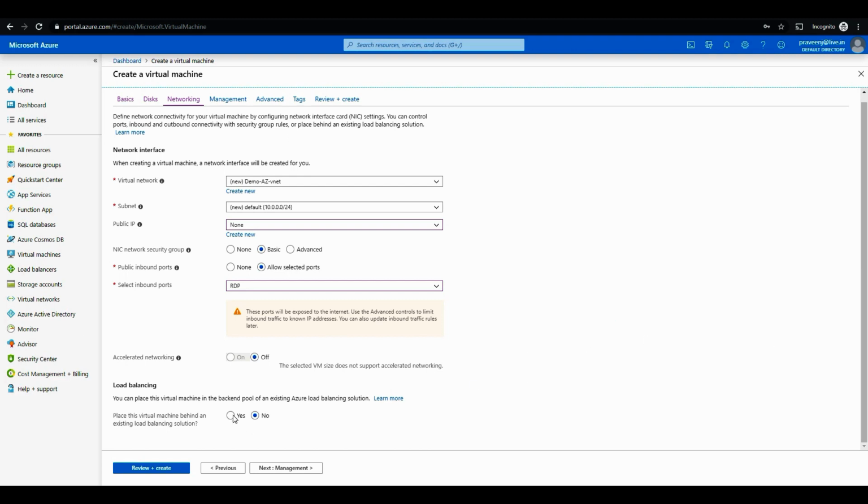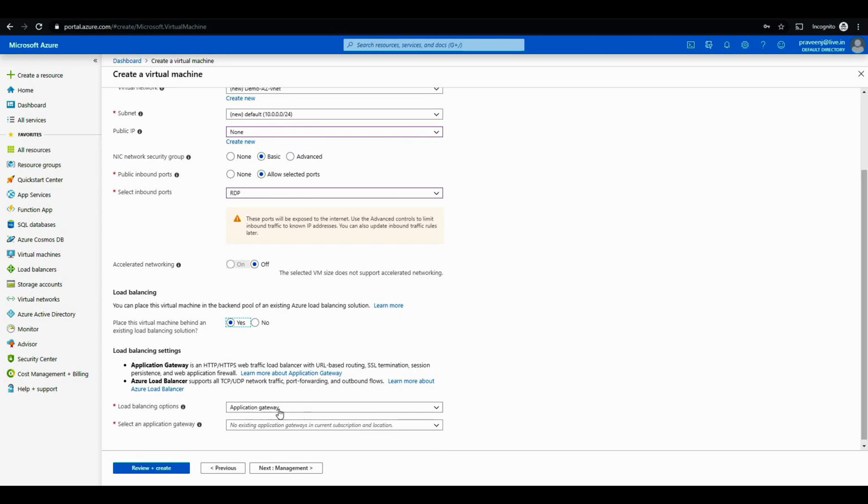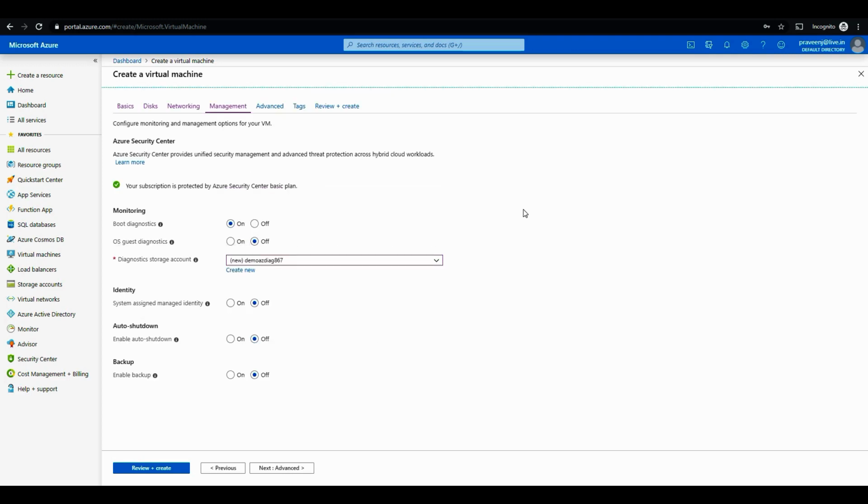Next is load balancing. If we want, we can place this virtual machine in an existing or a new load balancer. Azure supports two types of load balancer settings. So next we move on to management, and here you can see a couple of things.